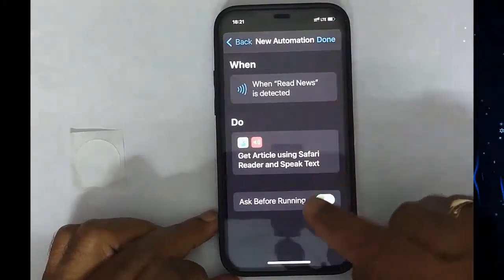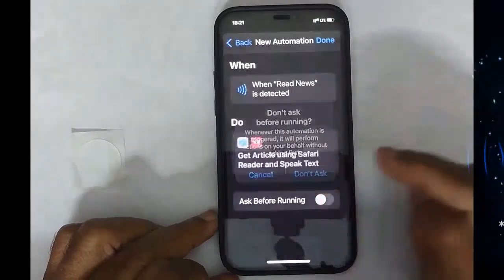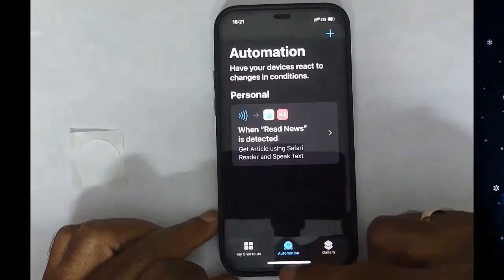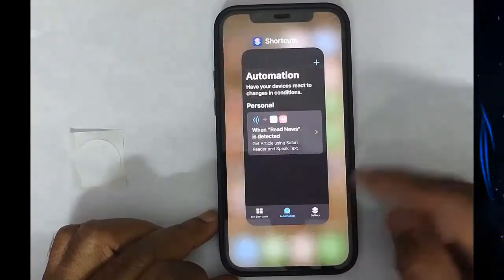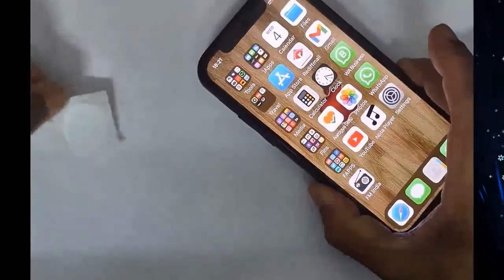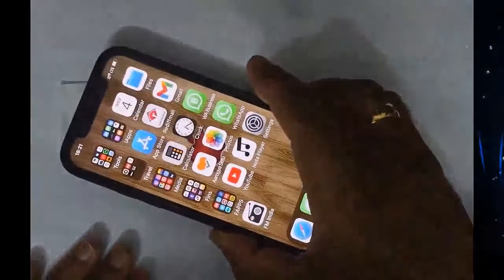So it's working, so I'll close it and try to finish it. I will disable the ask before running so that it runs automatically. Done. So then I think we are done with the news thing. So all I have to do is just tap it on that sticker, on the tag.